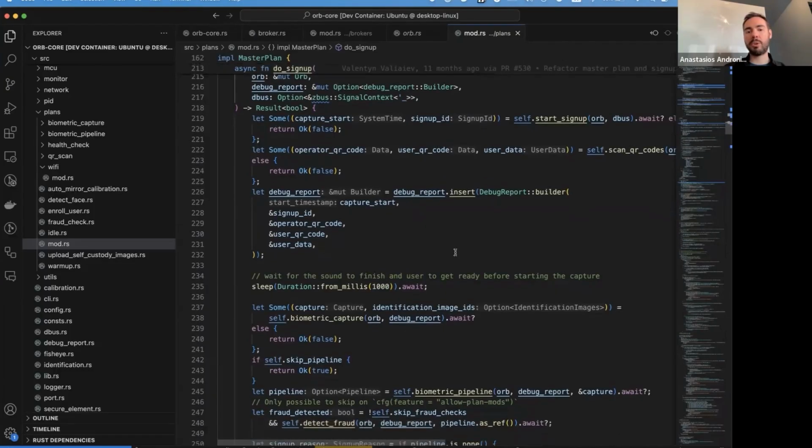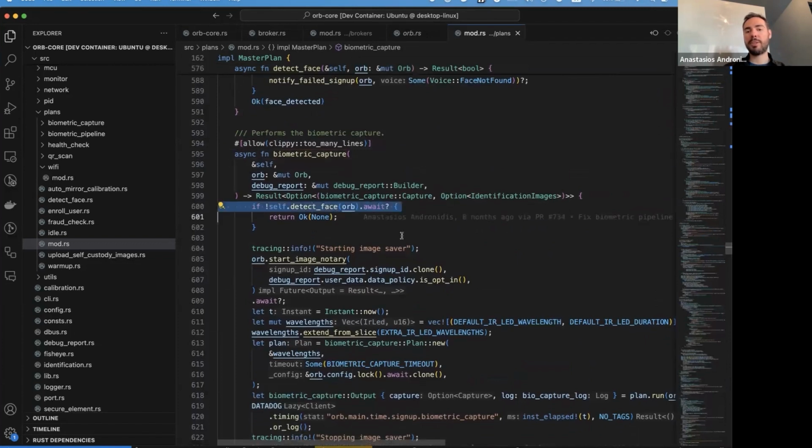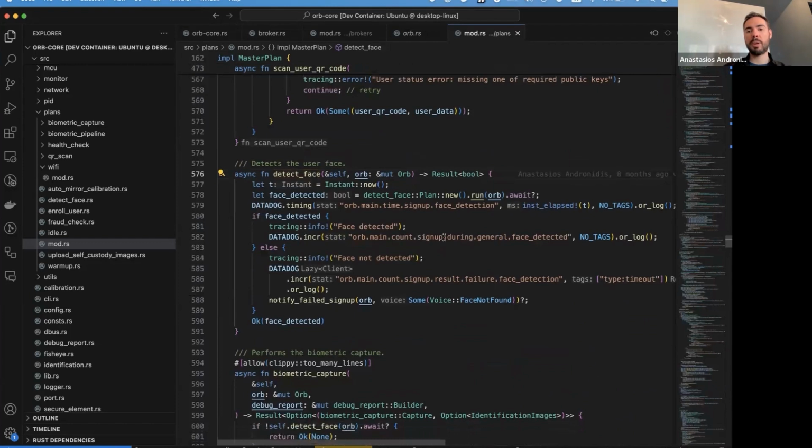Just as an example, to dive a little deeper into the details, let's go into how we perform a sign-up. We're going to show how, before a sign-up starts, we detect the face so we can start the actual sign-up. As we said, this is the master plan that all the main logic goes through, and the first step is the biometric capture. If we go inside the biometric capture, we find as the first step whether we detect the face or not. And if we go deeper into this, we see that we have another plan inside the plan, because, again, this primitive of plans is a very important concept to Orb Core.